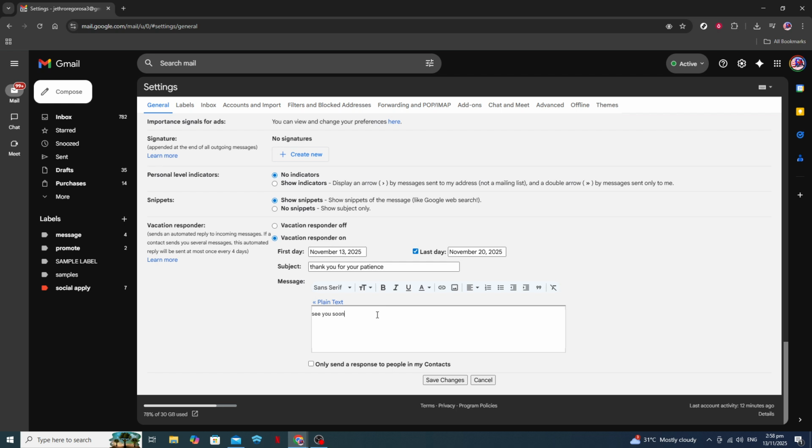Beneath the message box, there's a checkbox option saying, "Only send a response to people in my contacts." If you select this, only those saved in your contacts will receive this automated reply, which could be ideal if you want to avoid sending the message to newsletters or spam. Once everything is filled and adjusted according to your liking, be sure to click Save Changes at the bottom of the page to activate your automated replies.